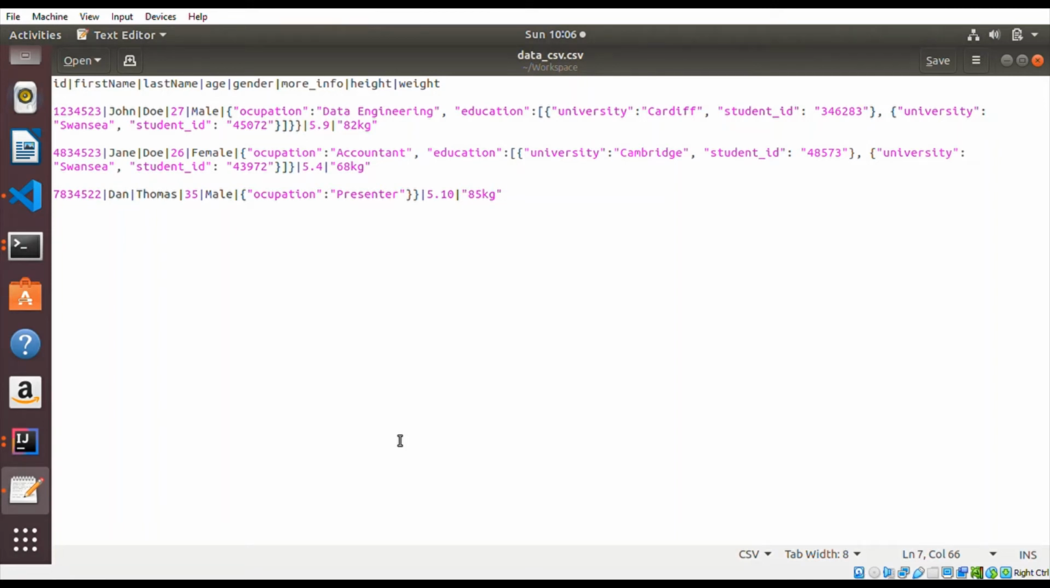How's it going, everyone? My name is Stephen, and in this video I'm just going to show you how you can work with Spark's from_json and explode transformation methods.